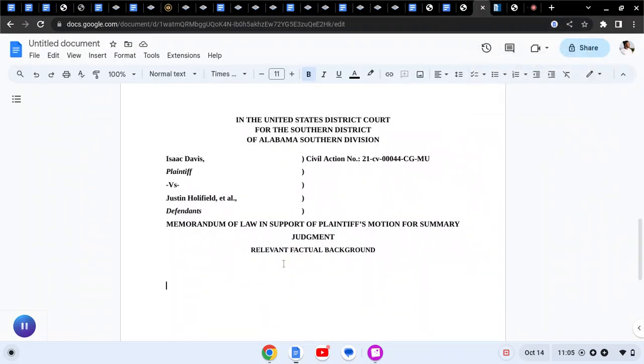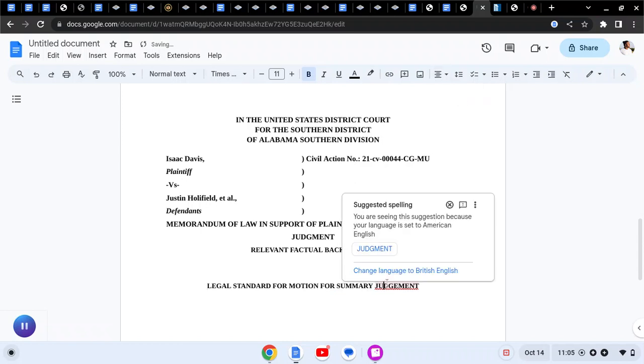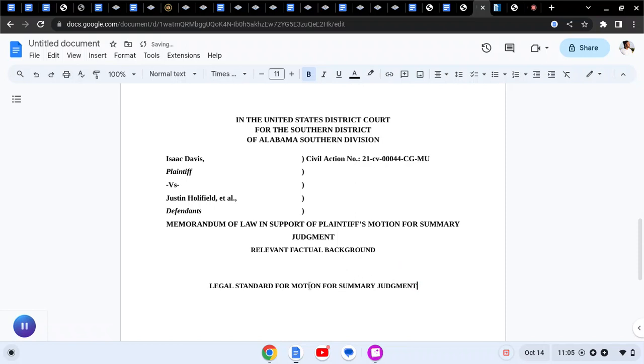So I want to show y'all something. We're going to call it legal standard for motion for summary judgment. Might have spelled judgment wrong. Yeah, probably did. I knew that. I like to put mine in the center. Correct that. Legal standard for motion for summary judgment. All right, I like that a lot better.